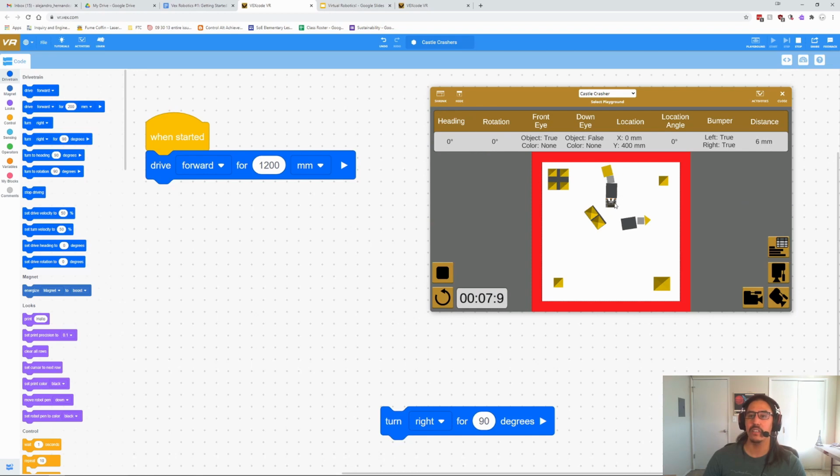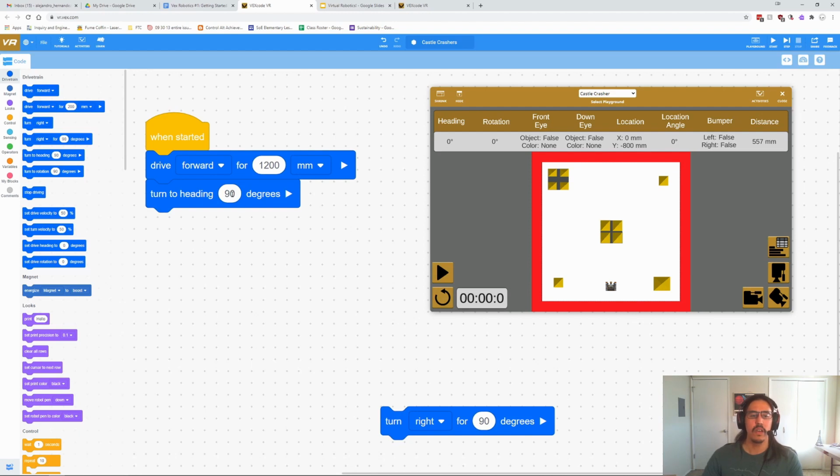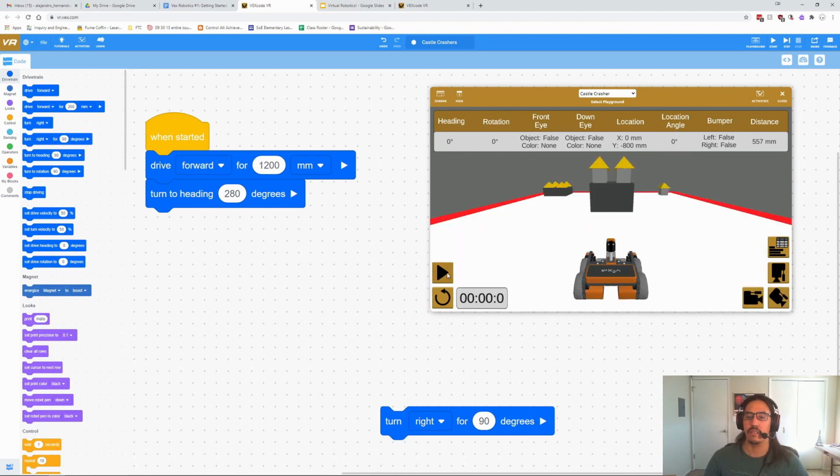And now I can see that there is another tower over here to the left. So I am going to go turn to heading. And I am guessing a little bit here. I could probably be more precise if I drove forward just a little bit more. But I want to add on turn to heading. I'm going to try 280 degrees. That's going to be kind of off to the left, but not exactly. So let's reset and let's try this again.